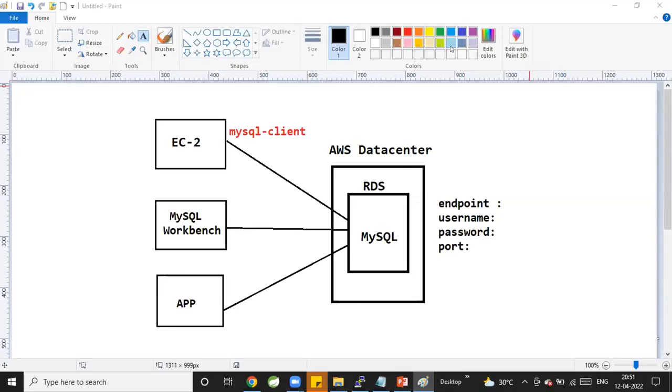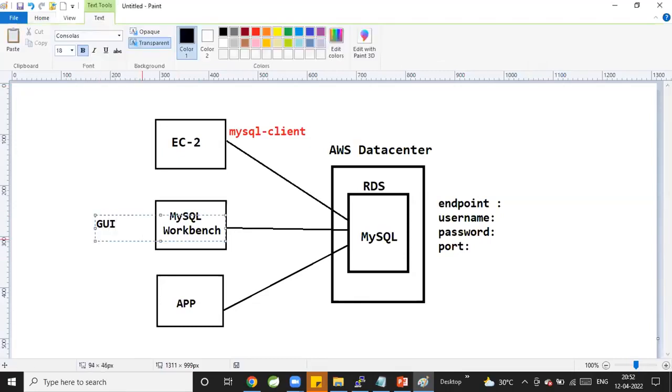Then how will developers connect to the database? Using username, password, and endpoint. Which software will they use to connect to the MySQL database? MySQL Workbench. What is that MySQL Workbench? It is a GUI client, guys. Exactly. Why will they use this GUI client? To execute the queries.